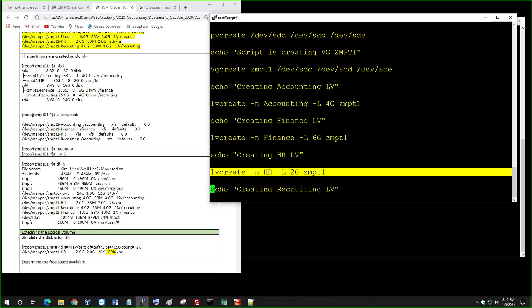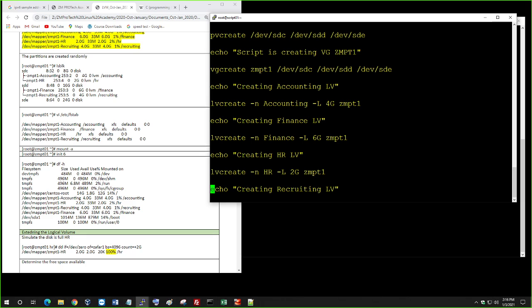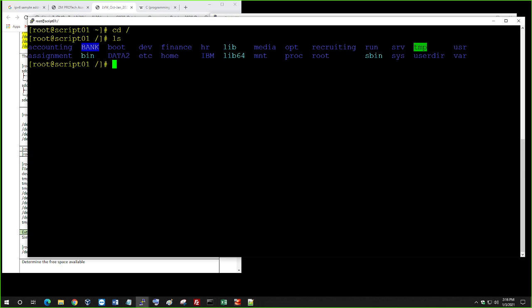So why did we do anything with lvcreate with /dev/sde? It created the accounting, finance, HR, and recruiting in the sdd and sdc. It didn't do anything in the sde. Yeah, that's the beauty of LVM. I think I already explained that to you.